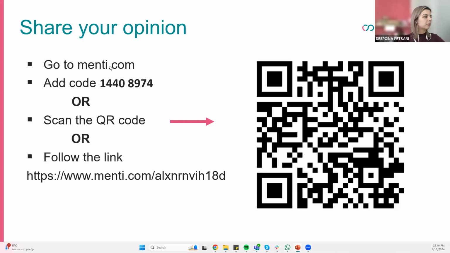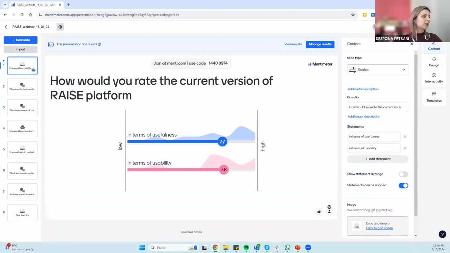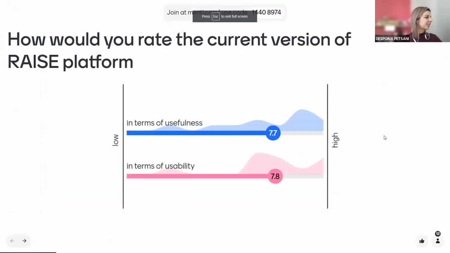Again, you can either go to menti.com and add this code, or scan this QR, or just click the link. So we go to Menti. You have already answered the first question, and that's good.